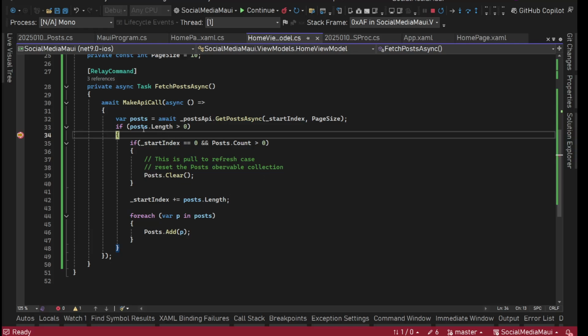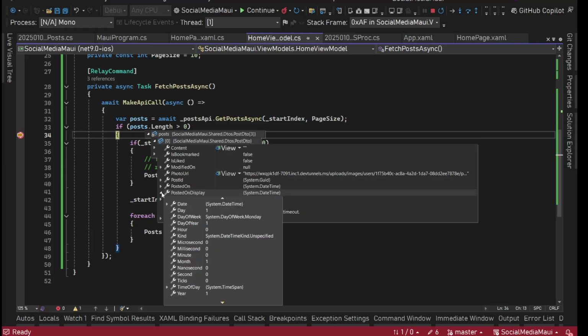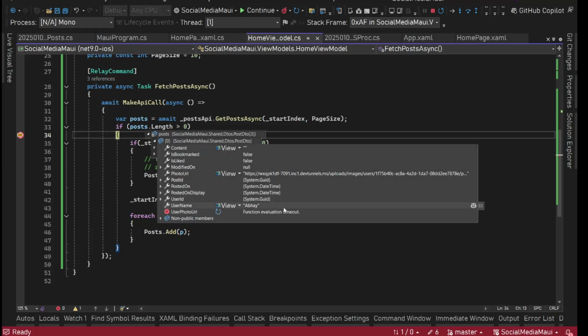We have this. Let's try. Three items. Open any one. We have photo URL, which has this complete thing. We have username, posted on display. We don't have it. Or do we? This is default value. Okay. Posted on display, posted on, post ID. Post ID also we should have. But this URL, we should have this value.